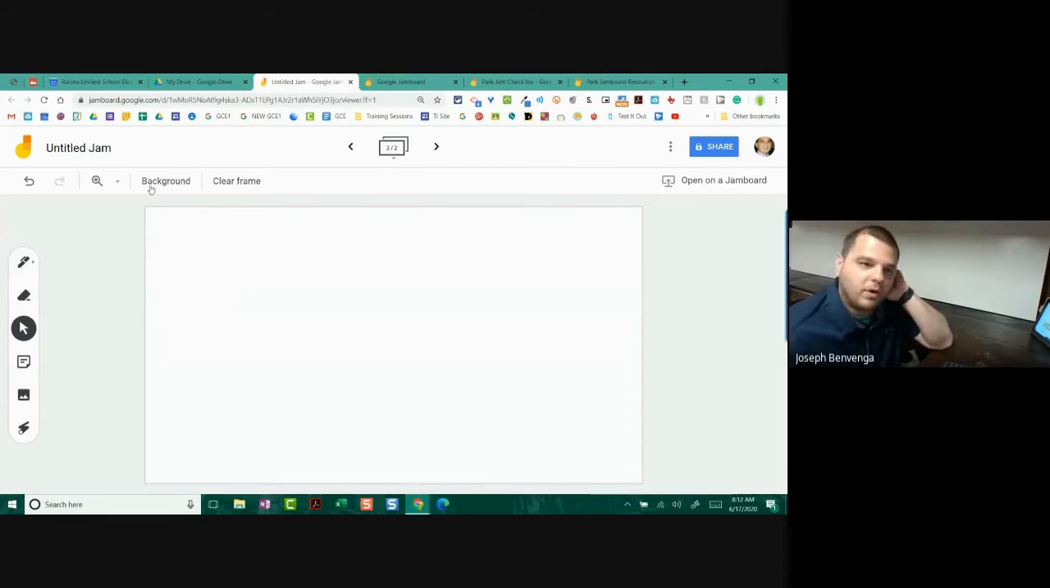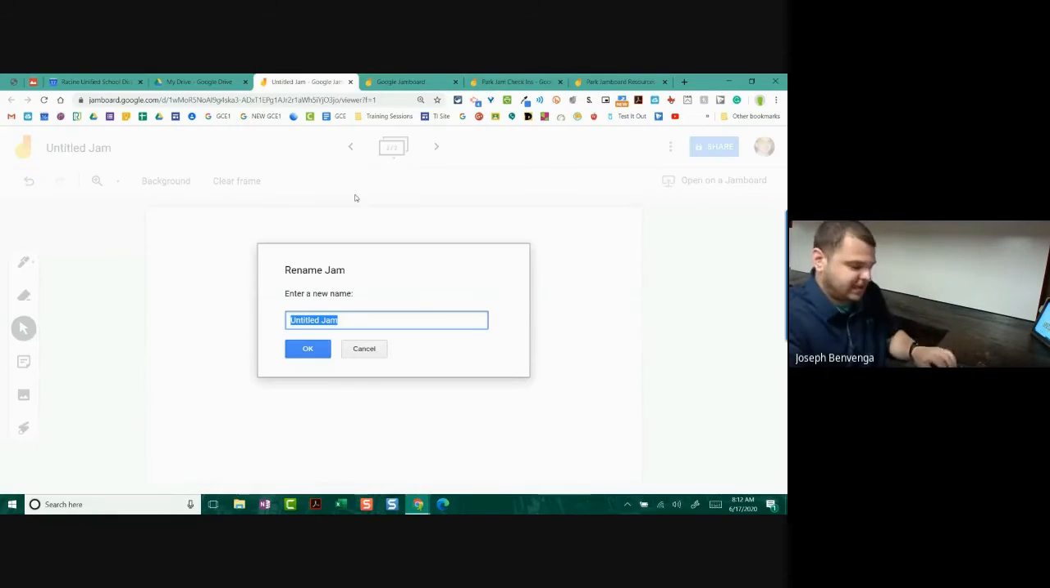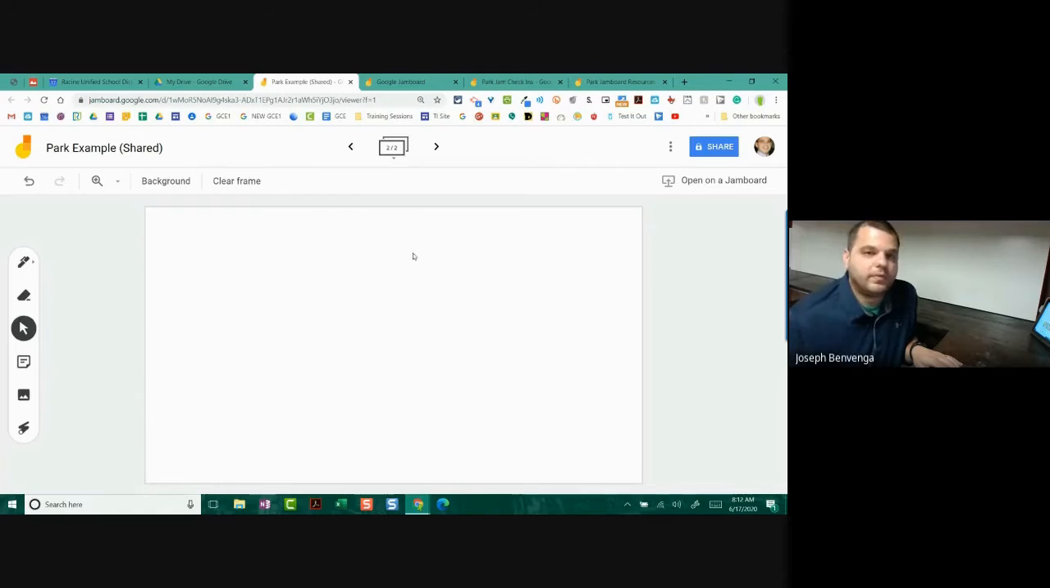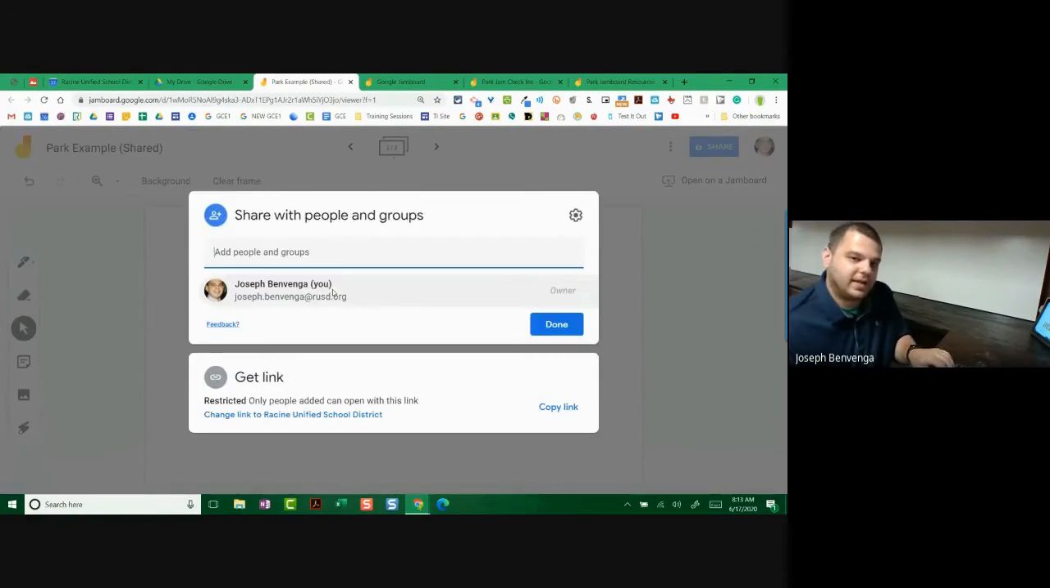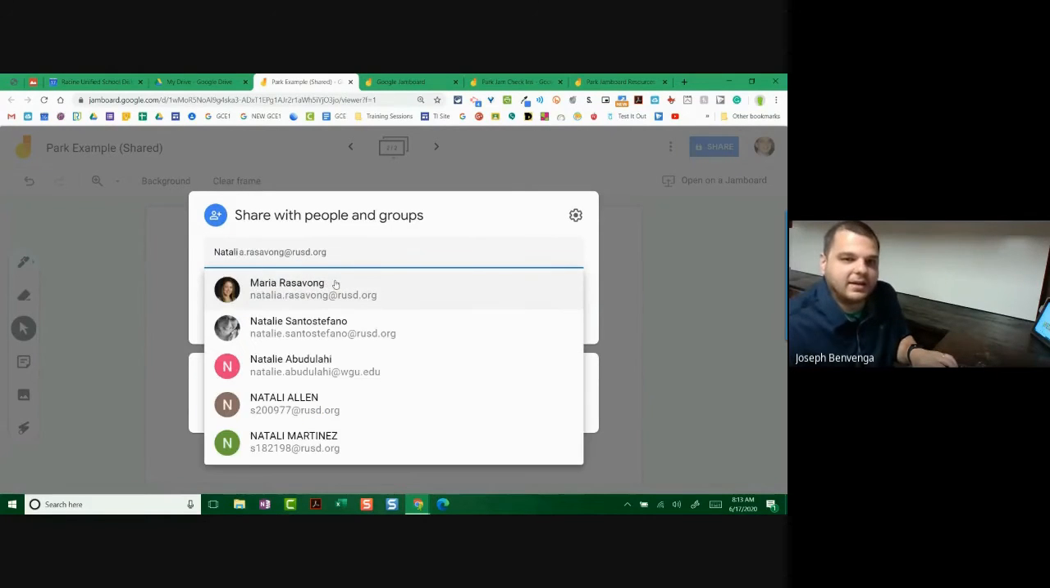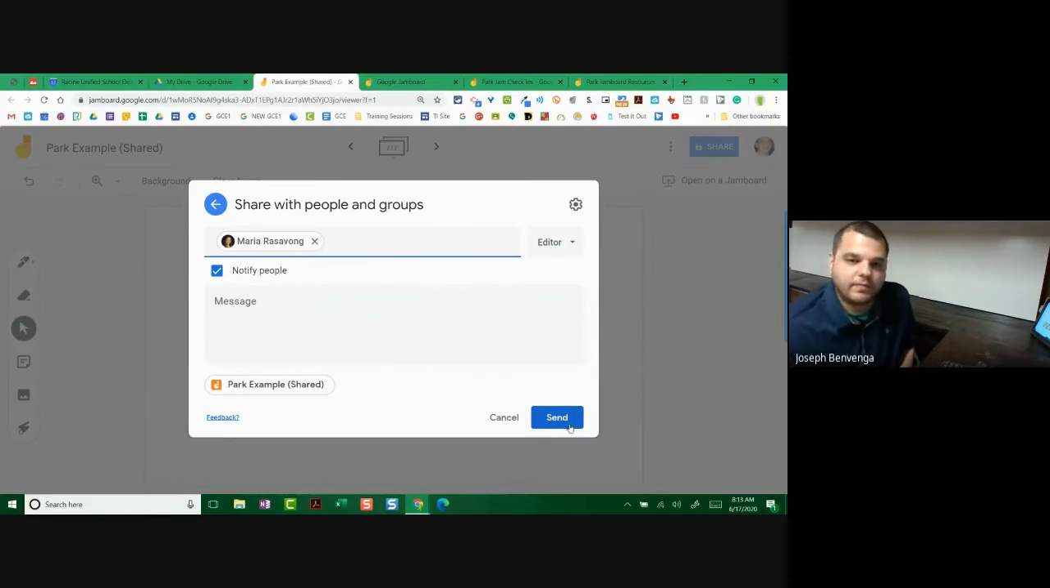I'm going to go through one more example on this jam. I'm going to title it Park Example Shared. Now, one way we could use this, let's say we want to do some type of interactive demonstration with this Jamboard. We can share the actual Jamboard with the student. So in this case, I'm going to go ahead and share this with Natalia. And I'm going to ask her to hop in here in a second and show what that looks like.